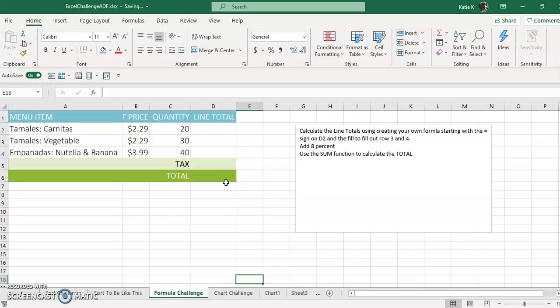I'm going to pause this and then I'll show you how to do this. So you be sure to click pause, and when you're ready for the solution, go ahead and start this back up.